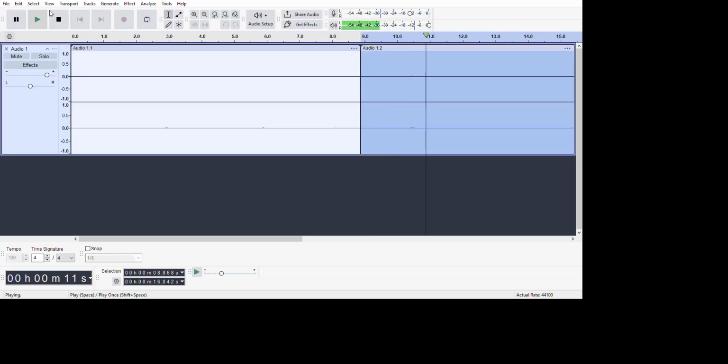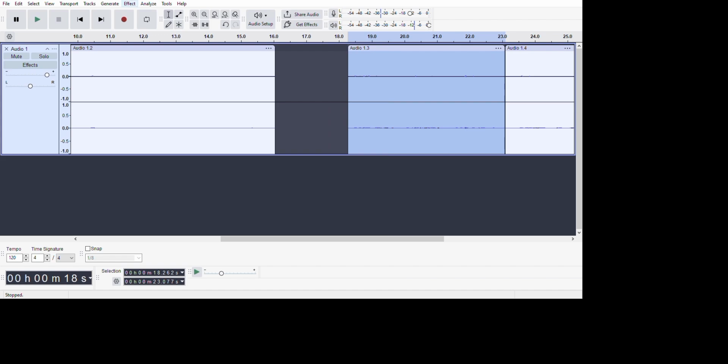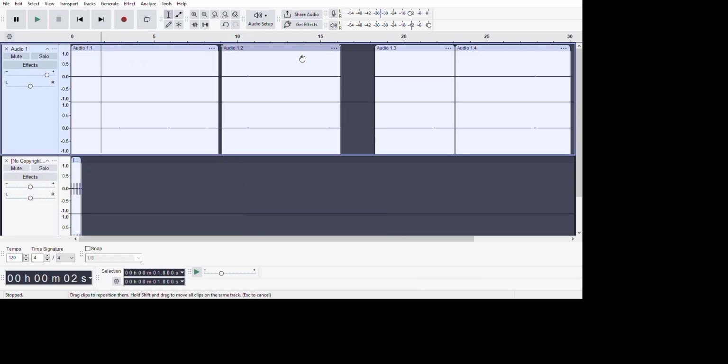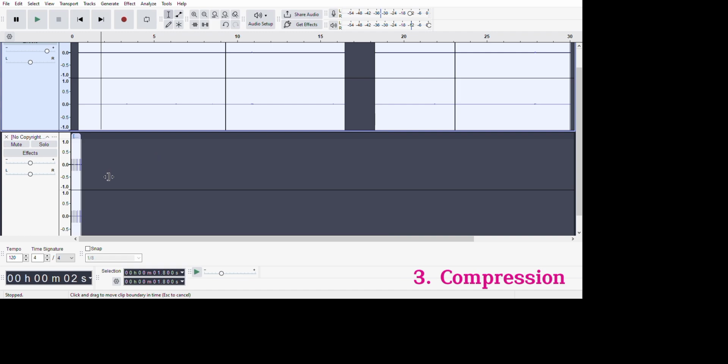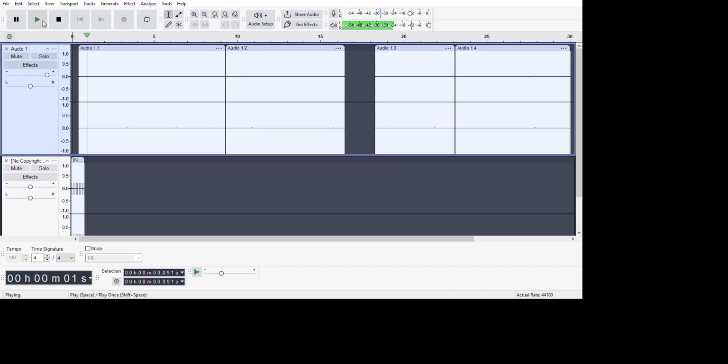In Audacity, first I implemented noise reduction to the original audio to improve sound clarity. By eliminating unnecessary background noise that may distract, this technique guarantees that the message remains clear and focused. Next, I layered the original audio with background music and sound effects to show emotions and reaffirm the main message. Compression was then applied to even out the volume. And finally, reverb was used to give the sound depth.